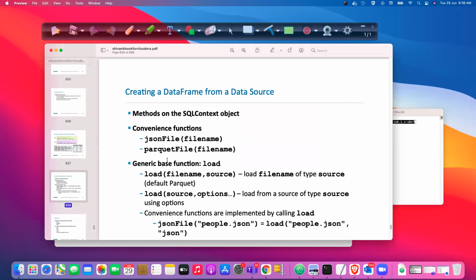Now, similarly for the Parquet file, we have the same thing. You can use the Parquet file API, you can give your file names, and everything will work for you. Similarly, you also have a load aspect. This is similar to JSON, no change with that. It's just that here we say, hey, load, give the name of the file, comma, the type of the file.